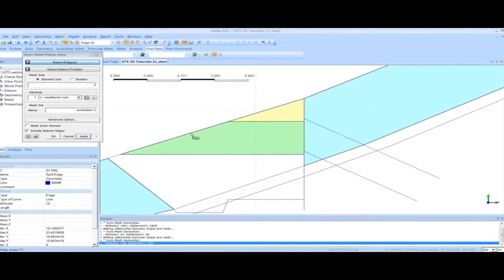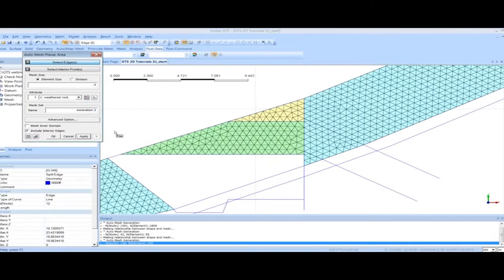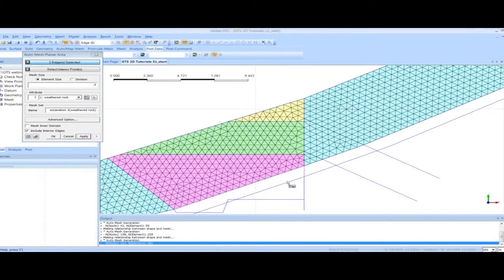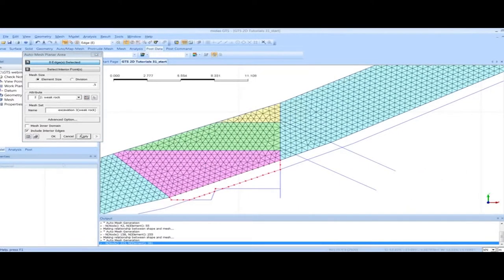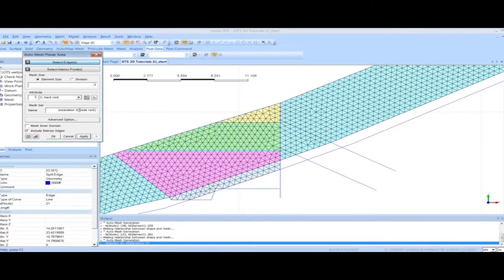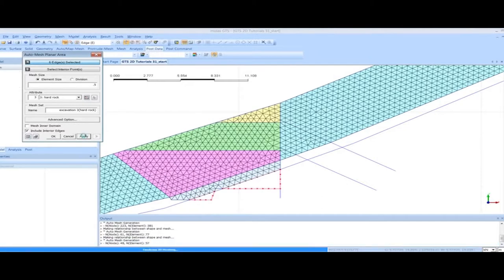And thirdly, I'm going to define the three different parts of excavation 3. So the first part of excavation 3 will fall under the weathered rock category. So I will select all the edges and I will give it a name, excavation 3 weathered rock. And it looks fine. So I'll click on apply. The second excavation part for the excavation 3 consists of weak rock. So I will define the name as weak rock and I'll set the attribute as weak rock. Again, it looks fine. So I'll mesh the structure again. And finally, I will define the third excavation layer as hard rock. So I will select the edges again. And here we go, and we have defined all the three excavations.